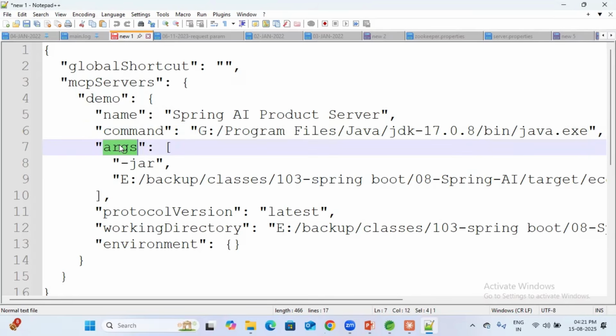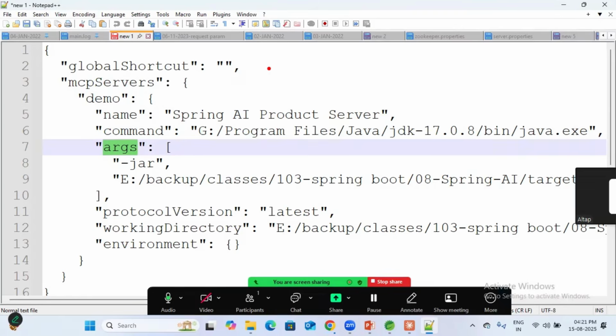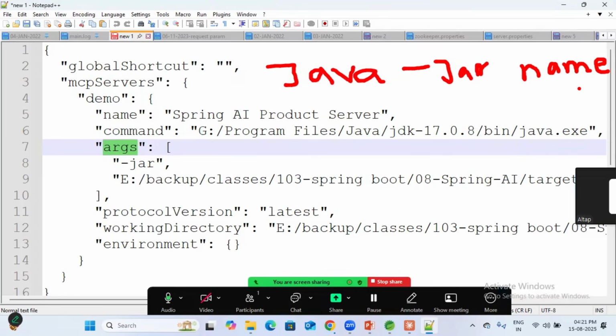Then arguments. You can imagine the command is java hyphen jar and the name of the file. This is where you execute the jar. The same MCP server you need to provide to our cloud. So we have provided the Java path where Java is installed. In arguments we provide hyphen jar, and for the name, our MCP server jar file.